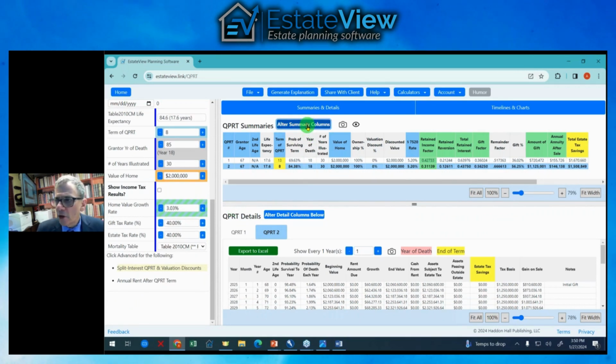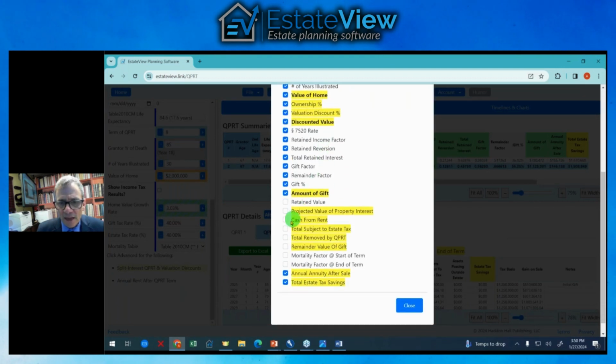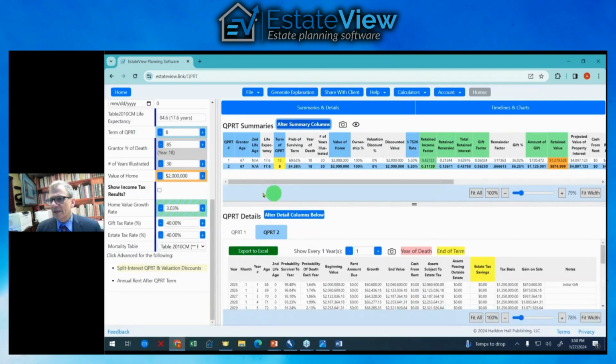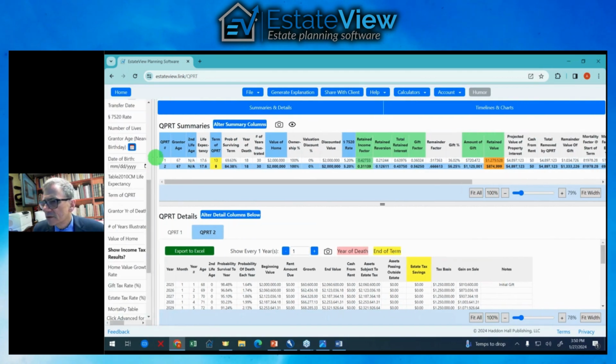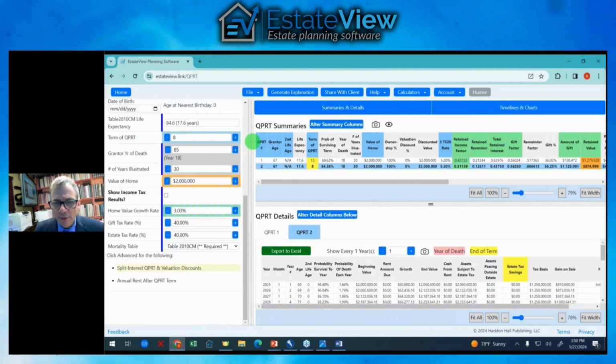Also, I can alter what columns I have here. In yellow are the columns that we typically recommend using, but you can have as many columns as you like. You could click all of these, and then you're going to have much more data across the top. It all will make good sense from a logic standpoint.